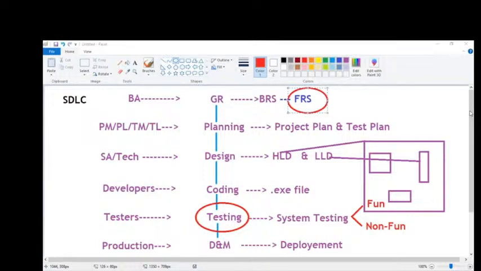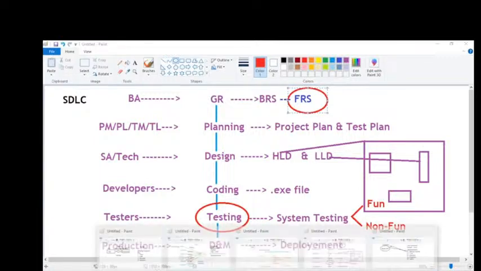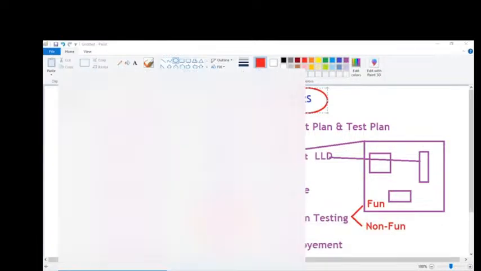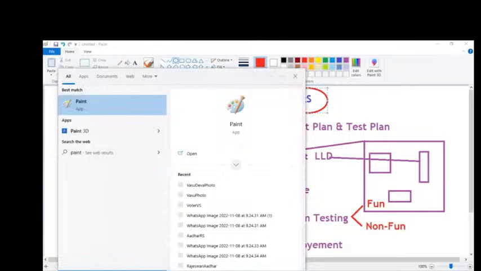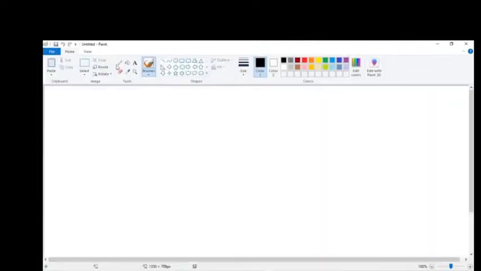If no queries, tomorrow I'll explain a very important topic: the duties of a tester. What is the actual work a tester performs in any company? See, the tester's role is very easy, and I already said that.